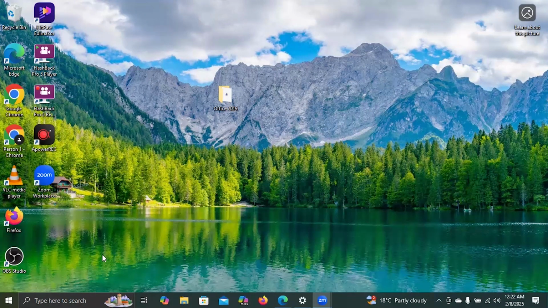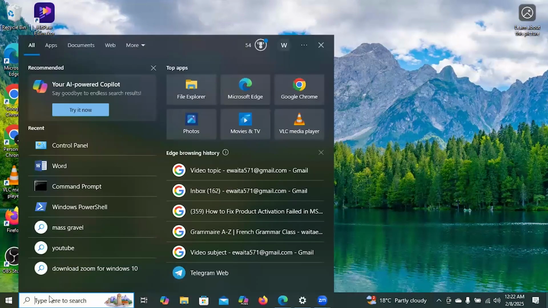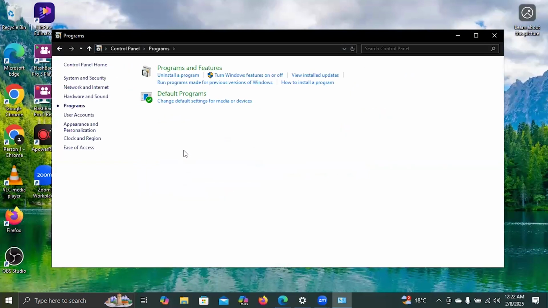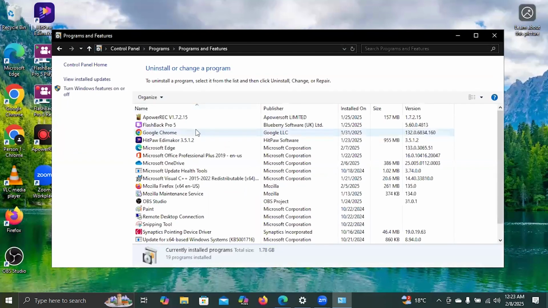Now this method works for all versions of Microsoft. So what you need to do is to go to your Windows taskbar and type in Control Panel. Go in and type it. Now you need to go to Programs, and the next step is Programs and Features. Here you need to search for Microsoft Office.